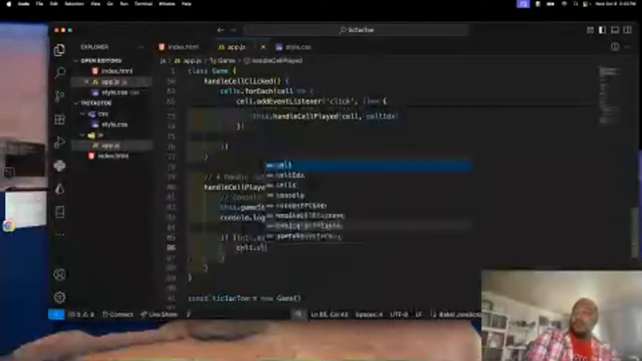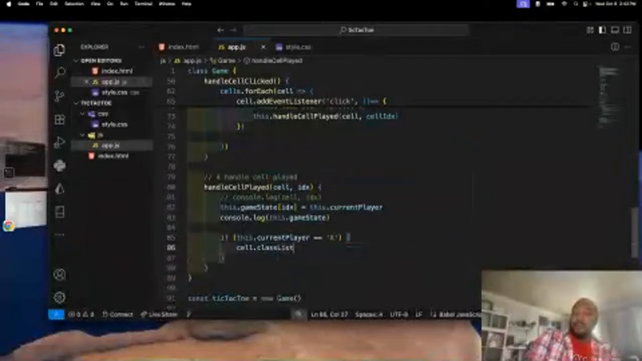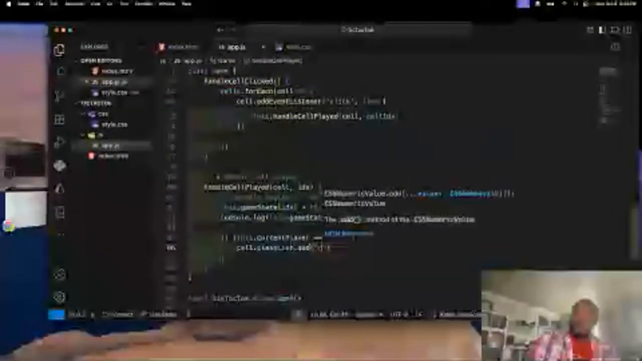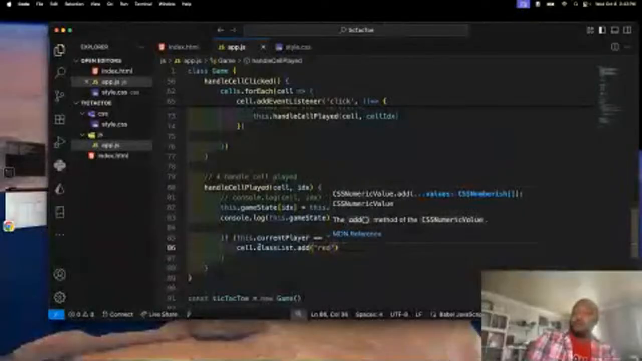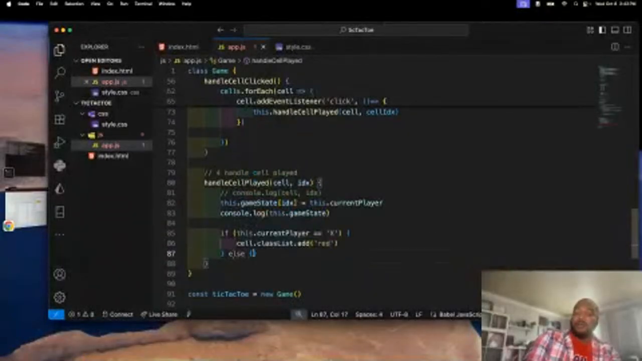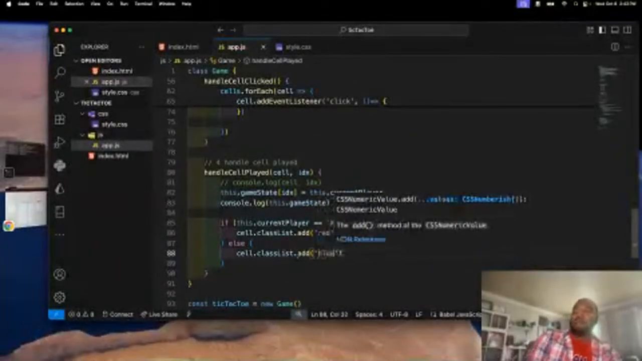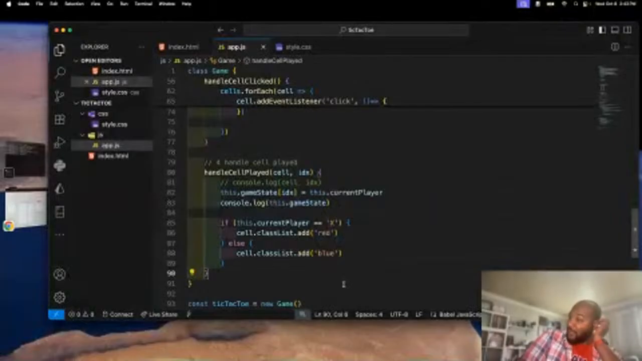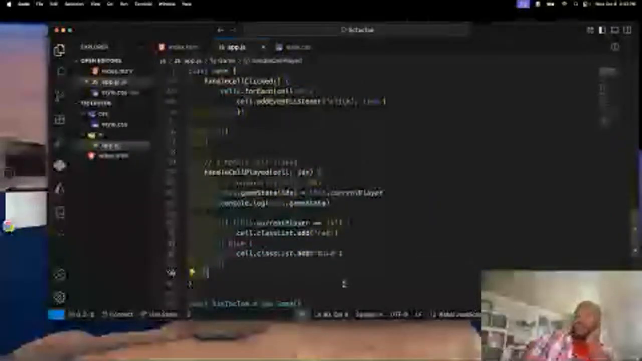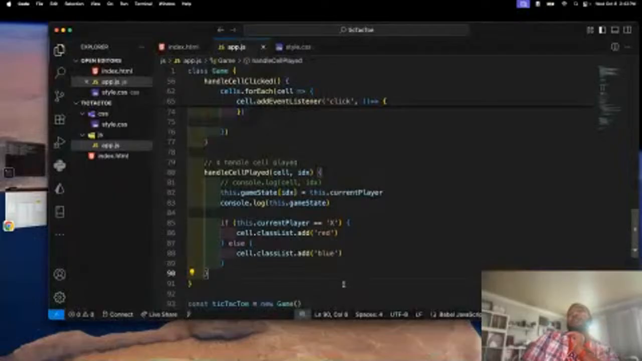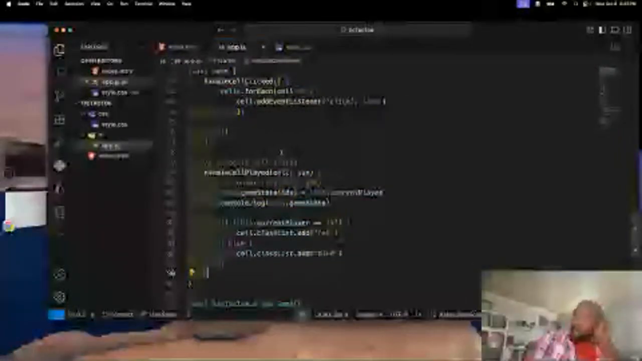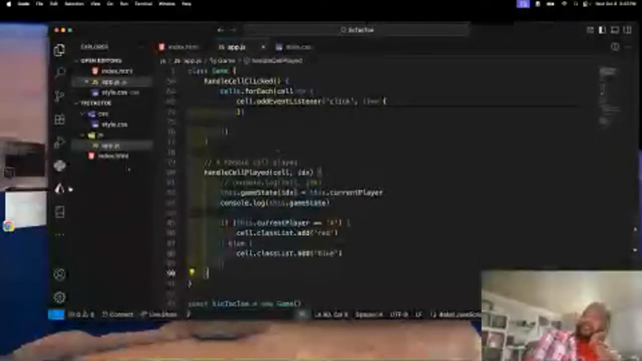We'll say cell dot class list dot add red, else cell dot class list dot add blue. So if the current player is X, then to that cell we're going to add a class red. Else, we're going to add a class blue. Okay, let's see how that works.